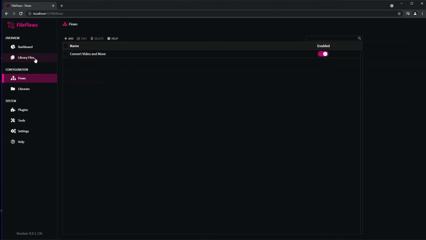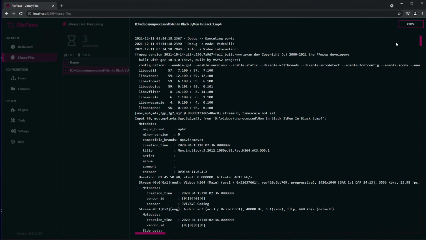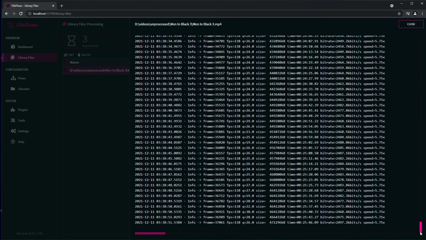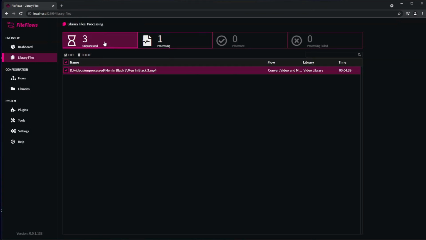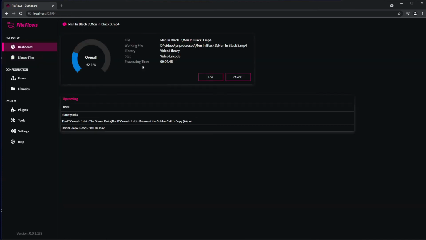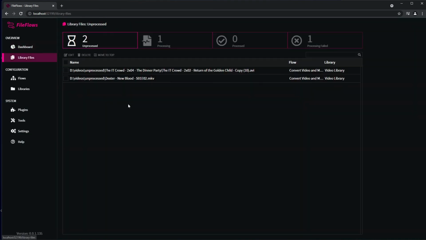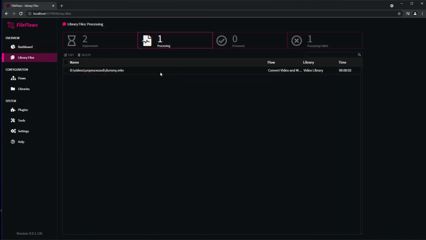Let's see if the file's finished. Might be. No, it's still going. So it's 25 minutes in. It's doing a bigger file, sadly, at first. If I put this up to the top, which is a smaller file, I can then cancel this one. Come to library files. So now it's processing this dummy file, which is only about 20 minutes.